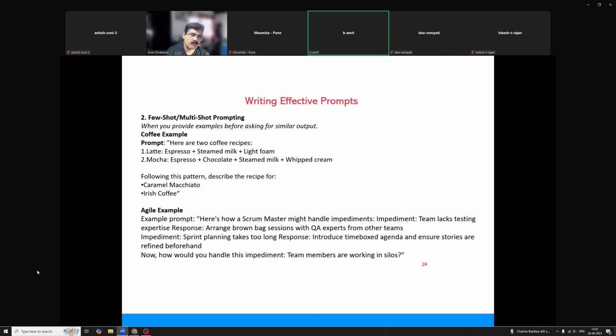So here I'm telling it, if this was a zero shot, I would simply ask, handle the impediment where team members are working in silos. That's it.